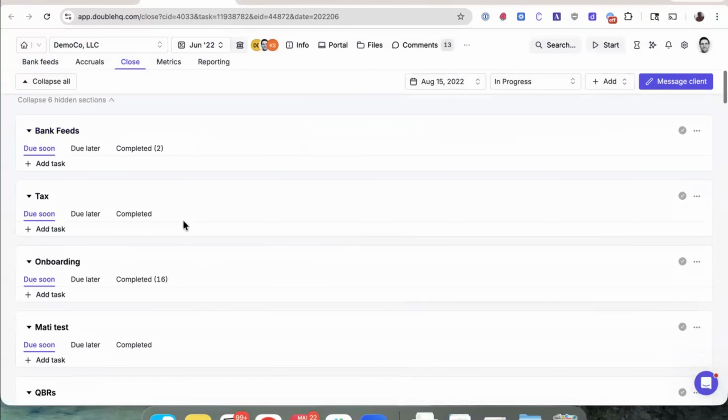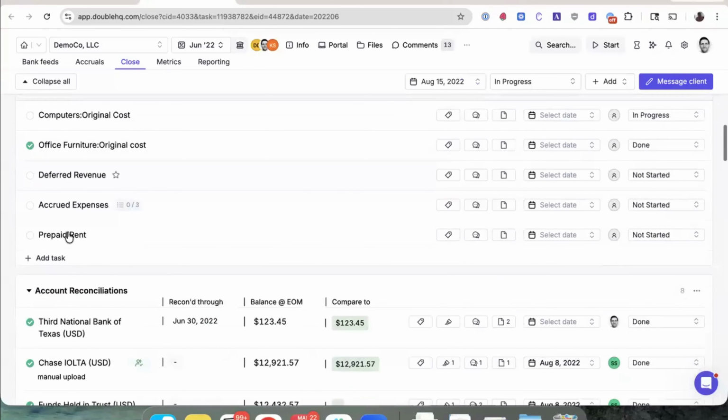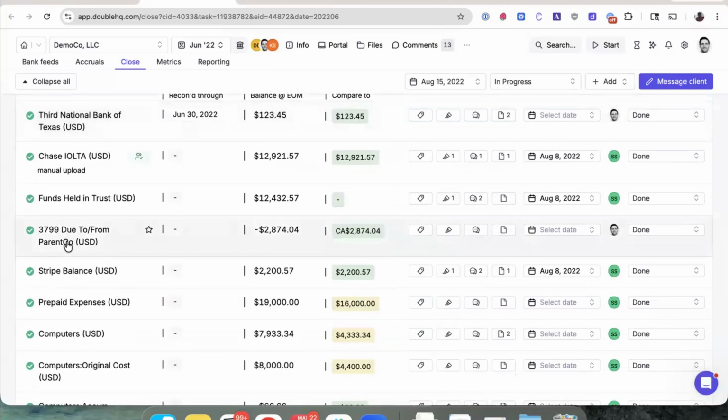Okay, another long awaited change for many folks here. We finally updated account reconciliations. So now if you update an account name in the chart of accounts in QuickBooks, that will automatically flow through and update the name of the task in Double. So I know that's been a point of frustration for many folks for many years, but happy to finally address that.